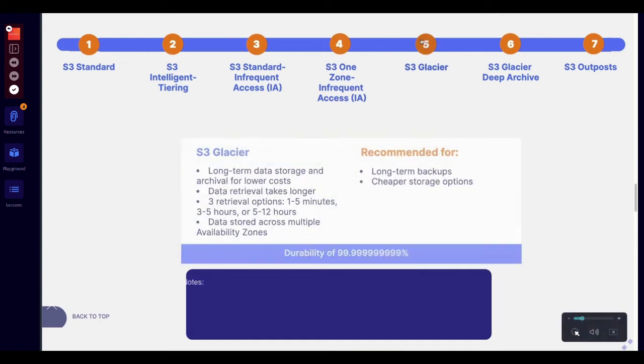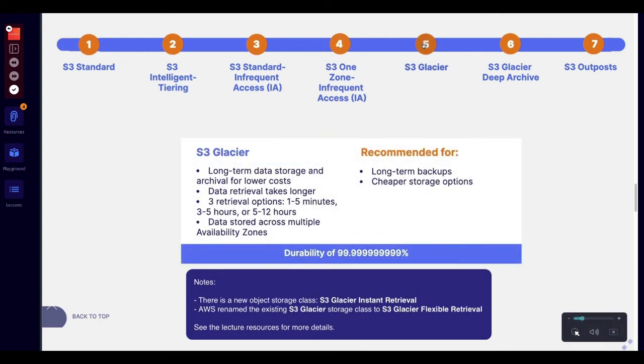The next storage class is S3 Glacier. This one is for long-term data storage and archival at very low cost. Now, the thing with this storage class is data retrieval takes a lot longer. And you actually have 3 retrieval options, between 1 and 5 minutes, or between 3 and 5 hours, or between 5 and 12 hours. Here again, your data is stored across multiple availability zones. Notice there's only 11 nines of durability, and it's recommended for long-term backups, and it's a very cheap storage option.